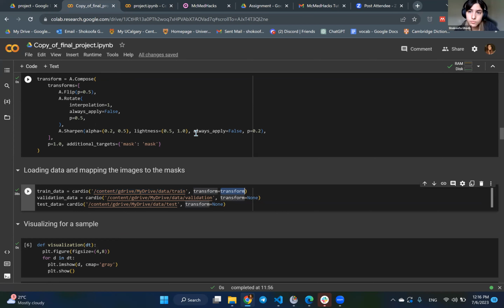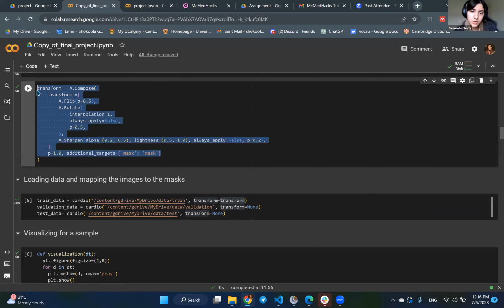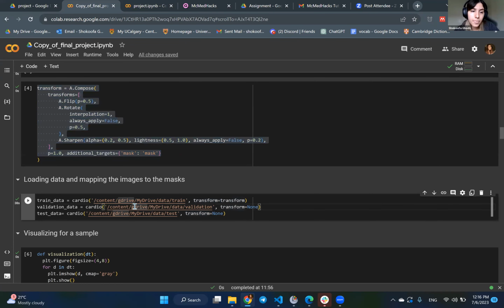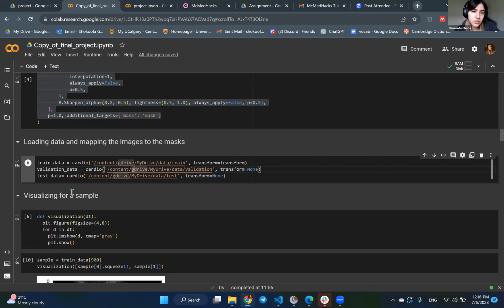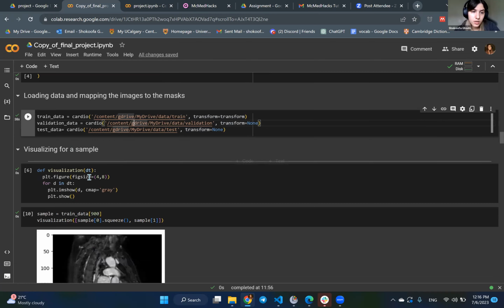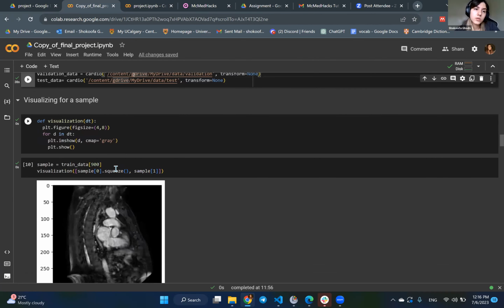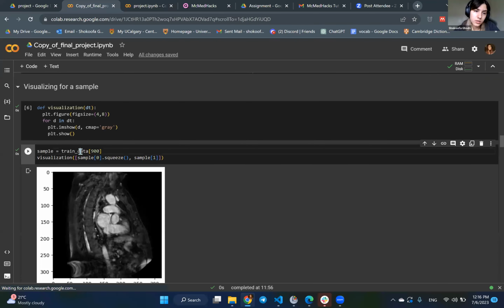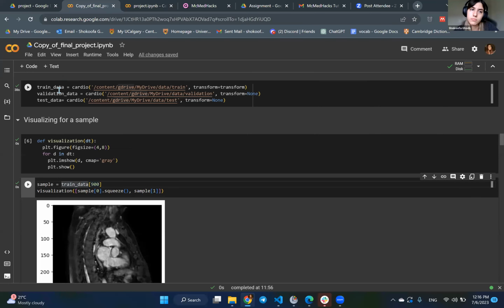And I just set the transformation, the augmentation techniques that we have here, only for our train data, and I load it into train data, validation, and test. So here I'm gonna just visualize a sample of our data set. You can just get the length of our train data. As I said earlier, we have 20 annotated MRI images. I considered 18 images for the train data and 1 3D image for validation and 1 for the test phase.